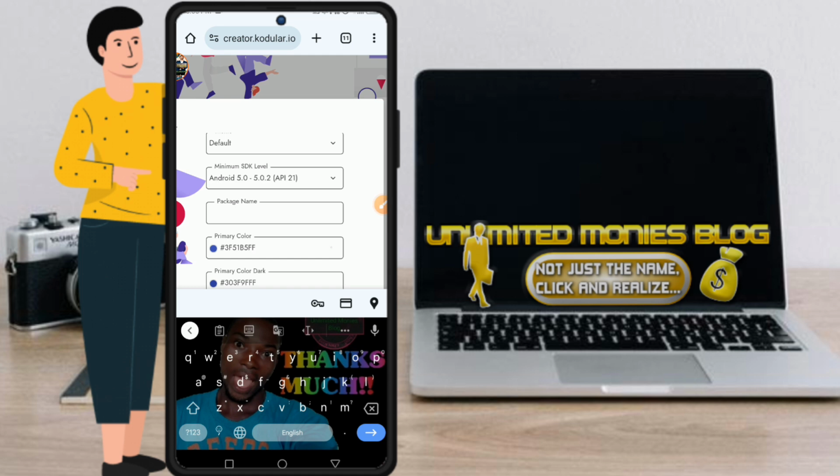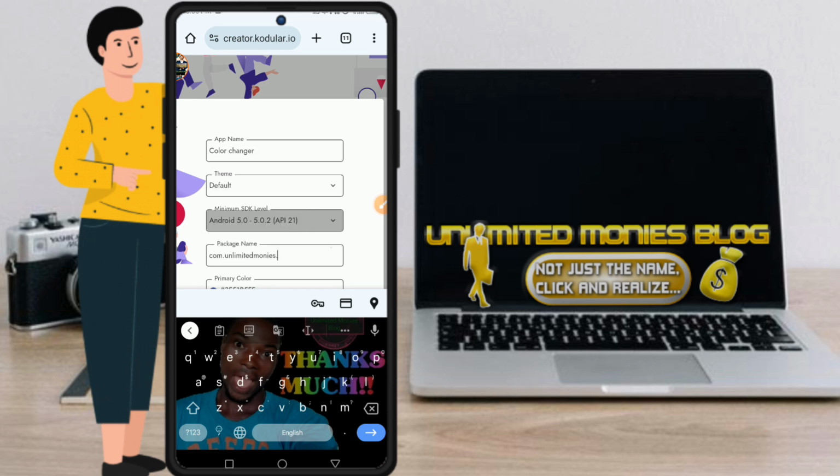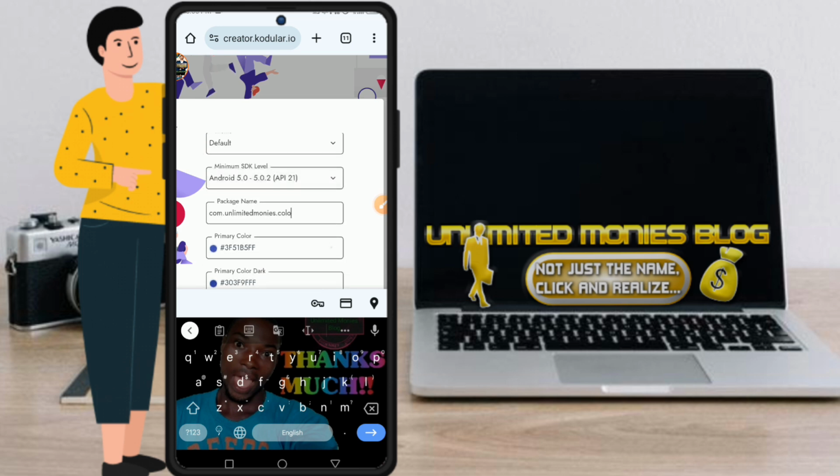So com dot, let's assume, com dot unlimited monies dot, what was the name of my app, color changer, dot color. I can say color, I can say color changer. If the character limit does not allow you to fix the name, you can shorten the name of your app. You can say dot color, color c, changer, all those things.